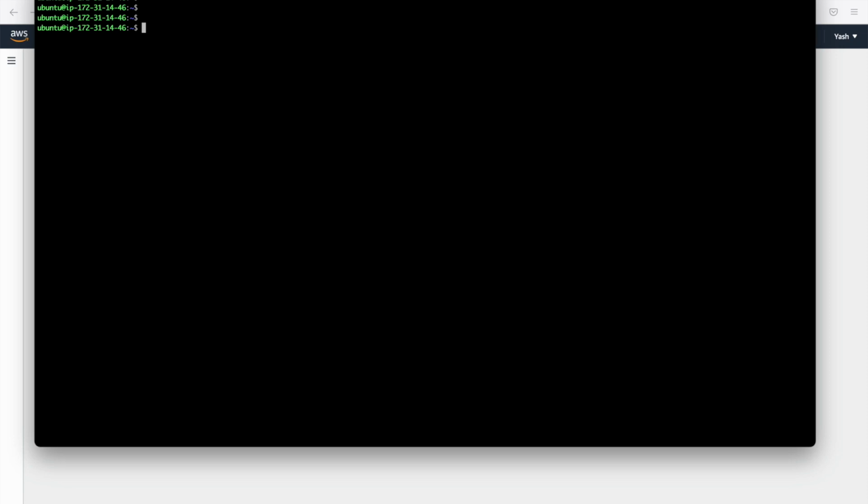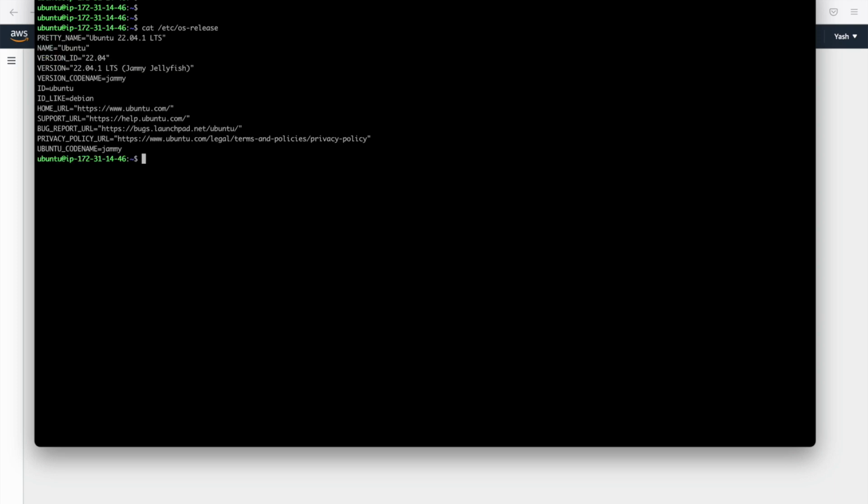The very first thing is how to verify whether it is an Ubuntu based machine or not. For that, you have a file inside the etc folder, /etc/os-release. cat is used to view the content of a particular file. Inside the etc directory, we have an os-release file, and I'm viewing the content of that file. Here you can see that it is Ubuntu version 22.04.